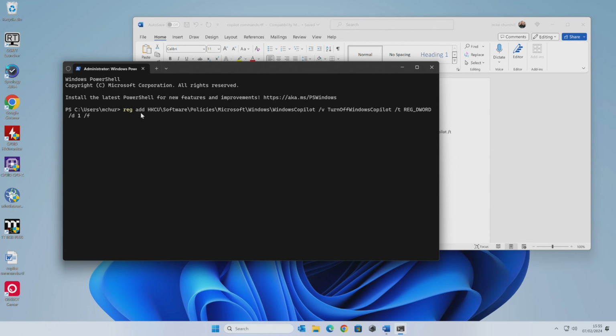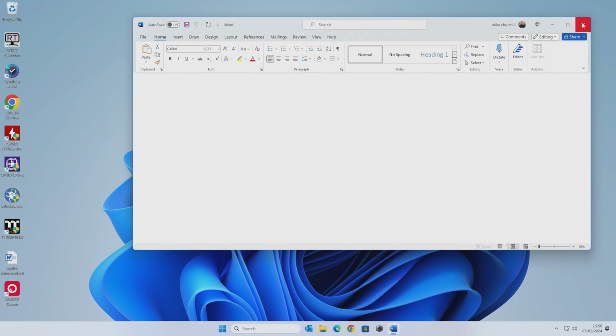So it says there reg add, and that's what it's doing, basically the TurnOffWindowsCopilot DWORD value. When you're happy, press enter and it will say the operation completed successfully. If you do it as any other user than the administrator, this won't work and it'll come up with an error message, so just make sure you do that. So we're happy with that, so we can close down these here.